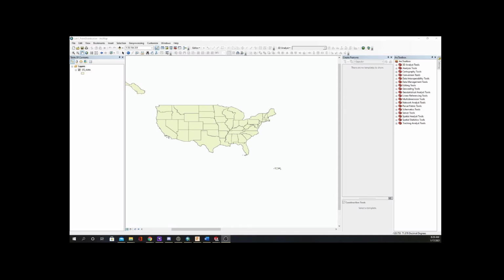In today's lab, we're going to look at the difference between clustered, dispersed, and random data. We're going to use the major airports across the United States to examine this, and then we're going to look at the airports in two different states, California and Montana.